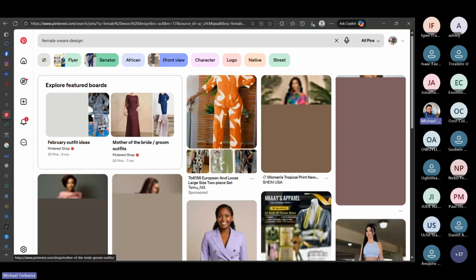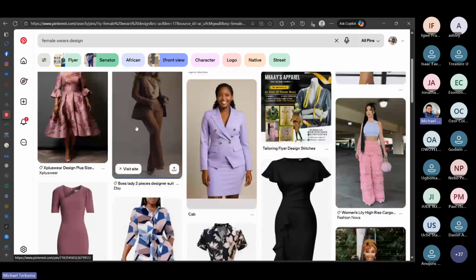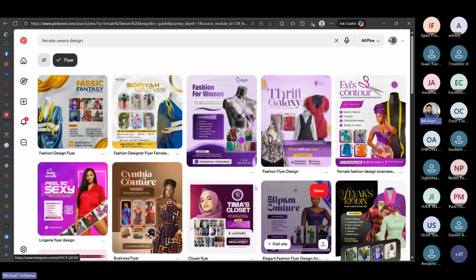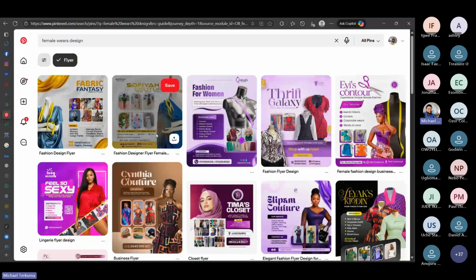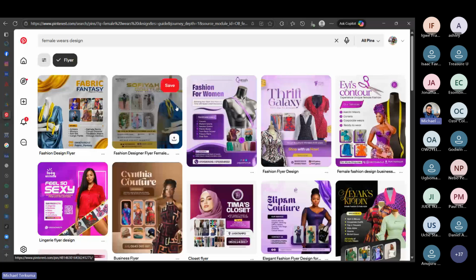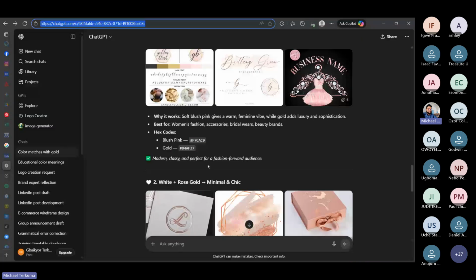Sorry, I mean flyer. If you look at these designs, if I want to design a female wear flyer, I've already had my colors. Let me see. Who can choose? Should we go with pink and gold, or white and rose gold, or which of these colors should we go with?